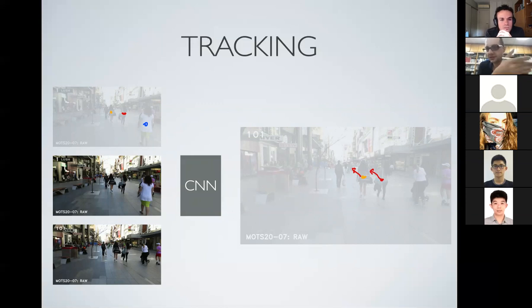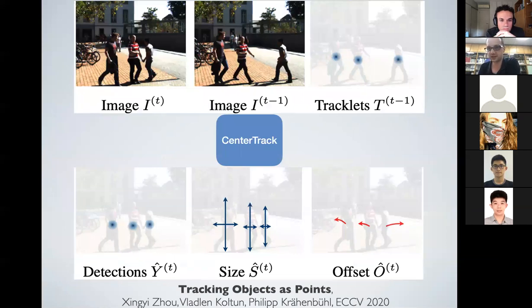Now, if we run this tracker once we've trained it, all we need to do is detect objects, and then we look at the previous frame, and we do a nearest neighbor matching on where the tracker thought the object was in the last frame. So we just greedily track where the tracker thought the object was before. You can do this using just one network where you stack two input frames and you stack the previous tracks, and you predict three things: the center locations of objects, their size, and the offset. And so this is again just a heat map and a couple of regression targets.